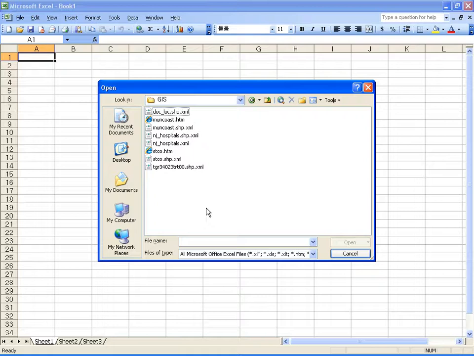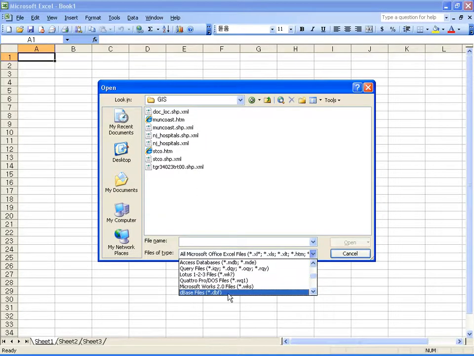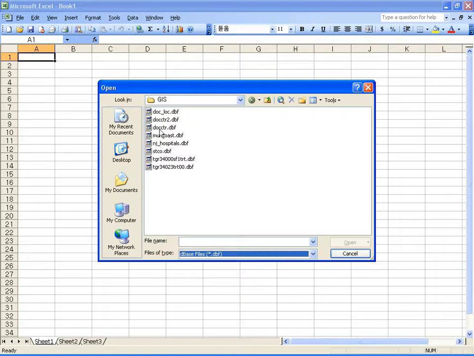I am in Excel. So the first thing that I have to do is open the DBF file that I created, export. You can choose the DBF file type, open. You can see there's a docstr2.dbf, which I just created. Open file.